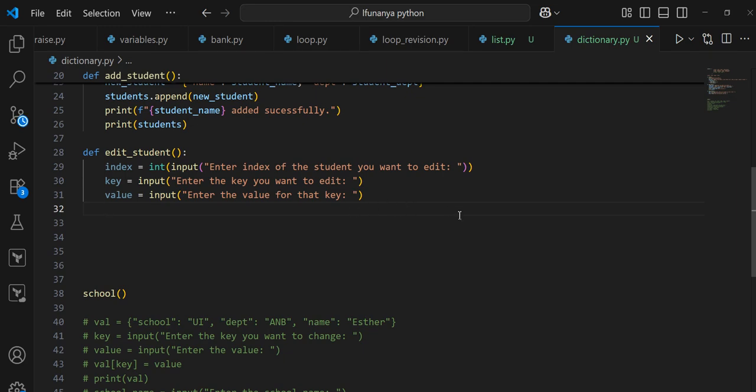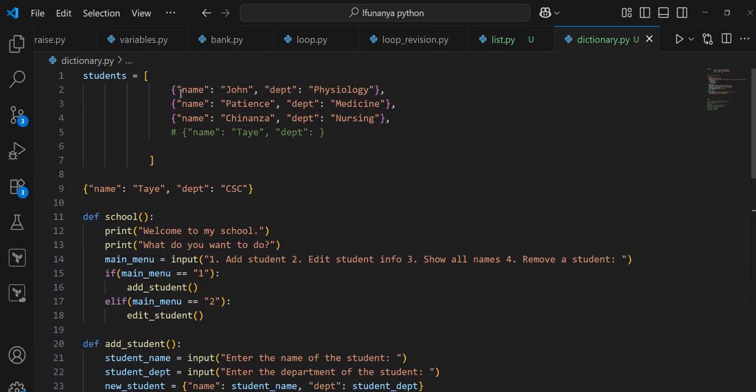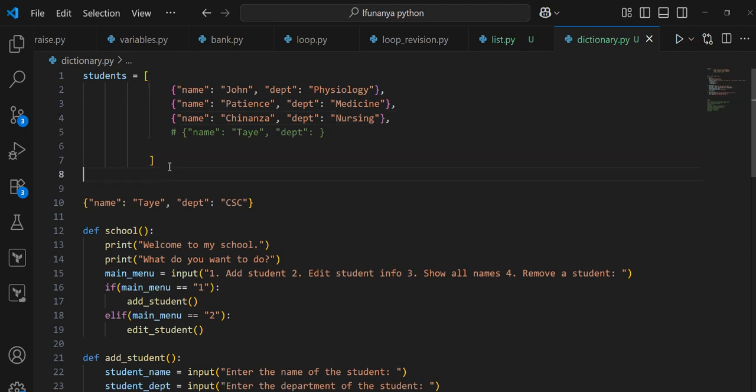So we can now say that, but like enter the index is just like it's actually the key as well. No, ma'am. Look at it. This index is just a number, but key is like the word that precedes the thing. No, ma'am. This is what we want to do. If I say enter the index, let's assume I want to change the department of Chinanza from nursing to anatomy. You will enter 2 because the index of this dictionary is 2. Do you get it, ma'am?